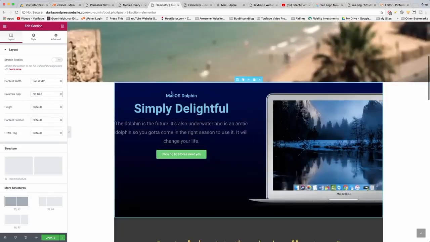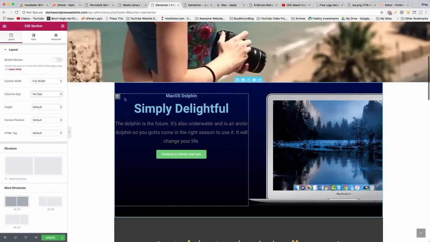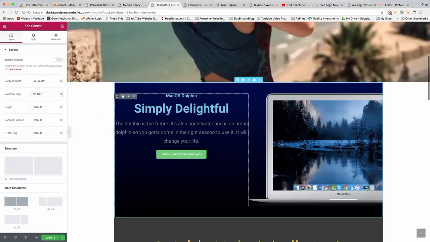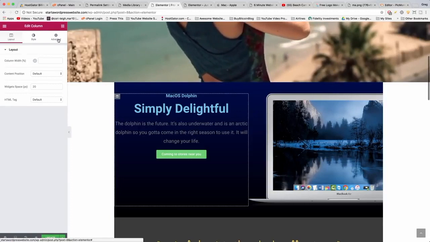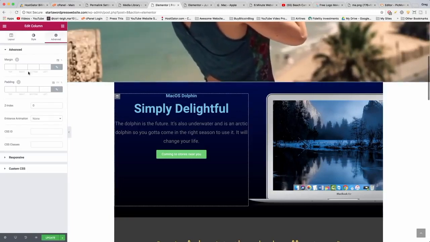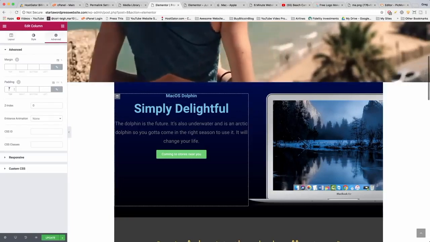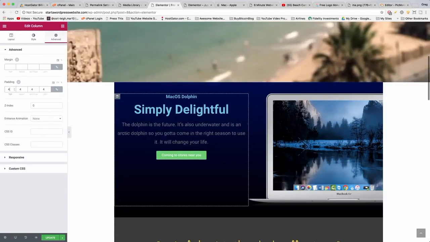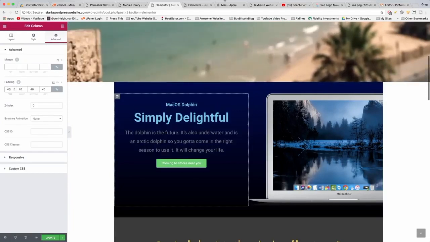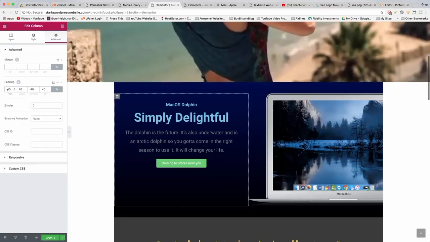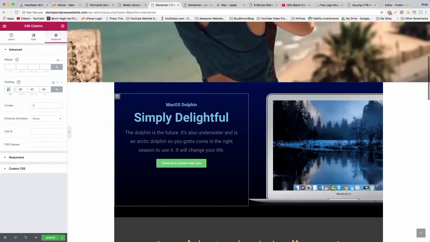We can click on the settings for the left-hand column here by clicking on this file cabinet that's the darker shade on the left. And then we can click Advanced, and we're going to center this left-hand content using more padding. So let's give this one some more padding. How about 40 across the board? Now it's looking a little bit more like Apple. We might want to bring that up to maybe like a 60.